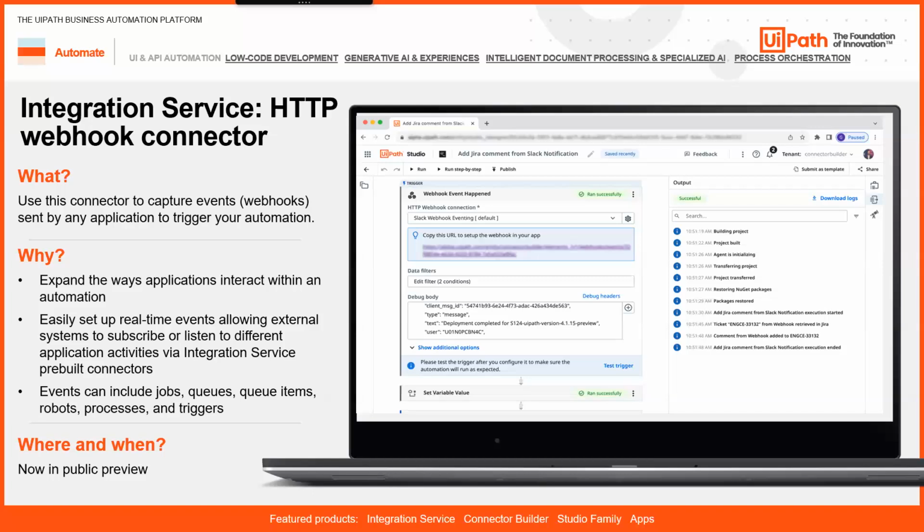Awesome. So, one other improvement that really extends how we're able to execute automations is a new HTTP webhook connector for Integration Service. What's really nice about this connector is that it's going to be able to capture events sent by other applications that can then be used as that initial trigger to kick off downstream automations.